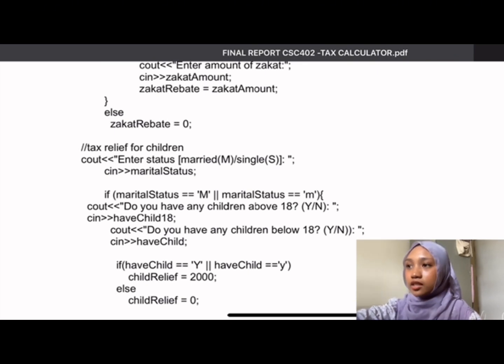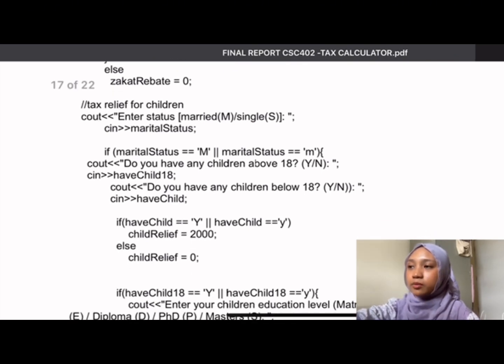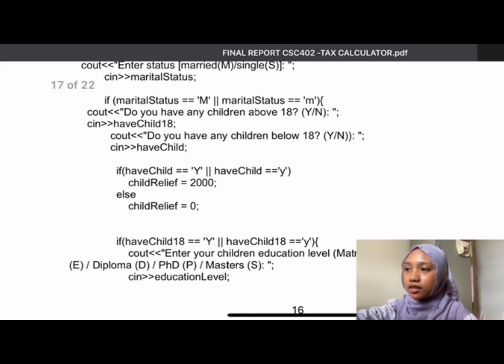Next, we are going to determine the tax relief for children. The user will be asked to enter the status, either married M or single S. If the user inputs a capital letter M or small letter m, the user will be asked, do you have any children above 18 and do you have any children below 18? If they have, the child relief will be 2,000. Else the child relief will be 0.